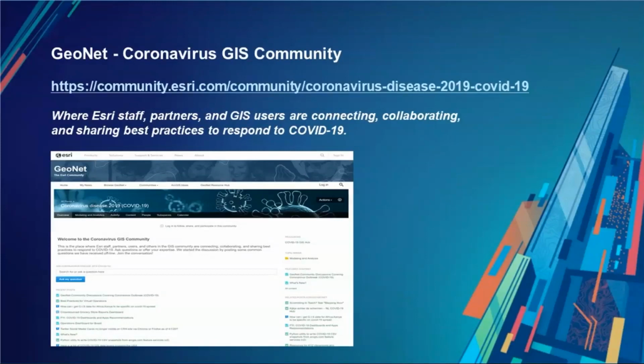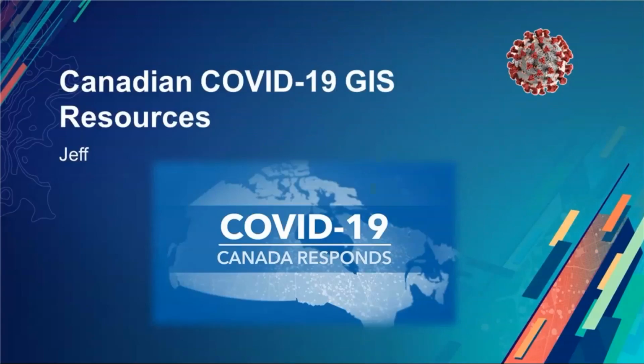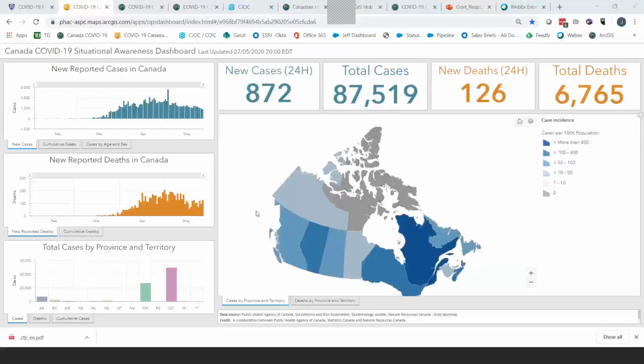Okay. So if we go to the next slide, I'm going to spend a few minutes running through some resources that are a little closer to home and talk a little bit about them. And rather than run through some slides, we thought we would show some stuff that's going on. This is the Public Health Agency of Canada dashboard.